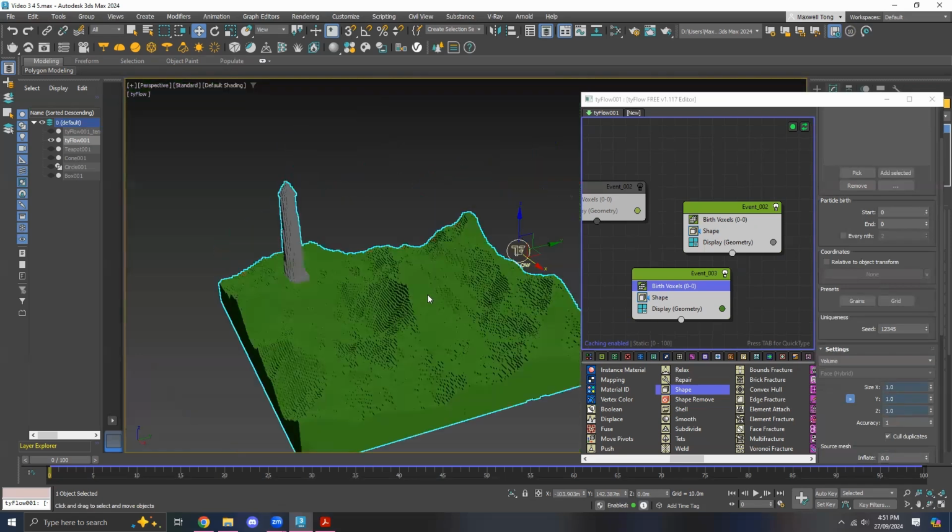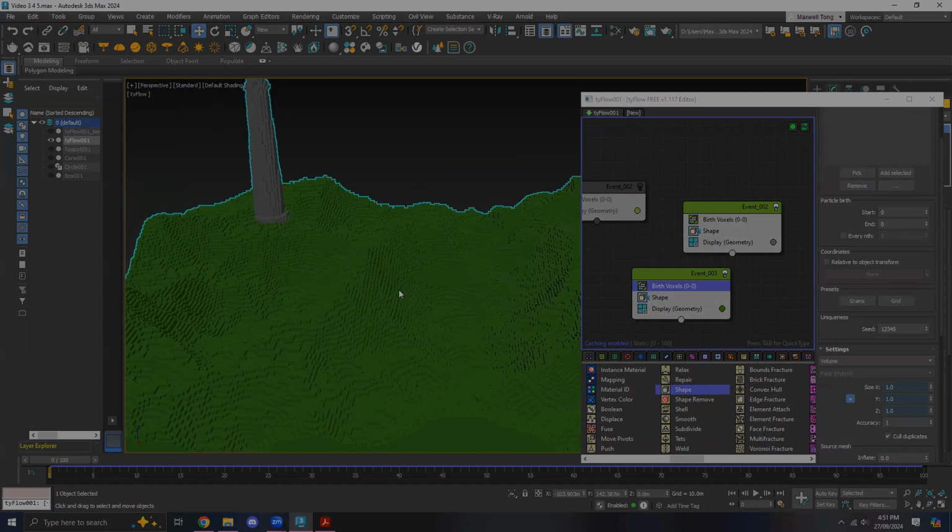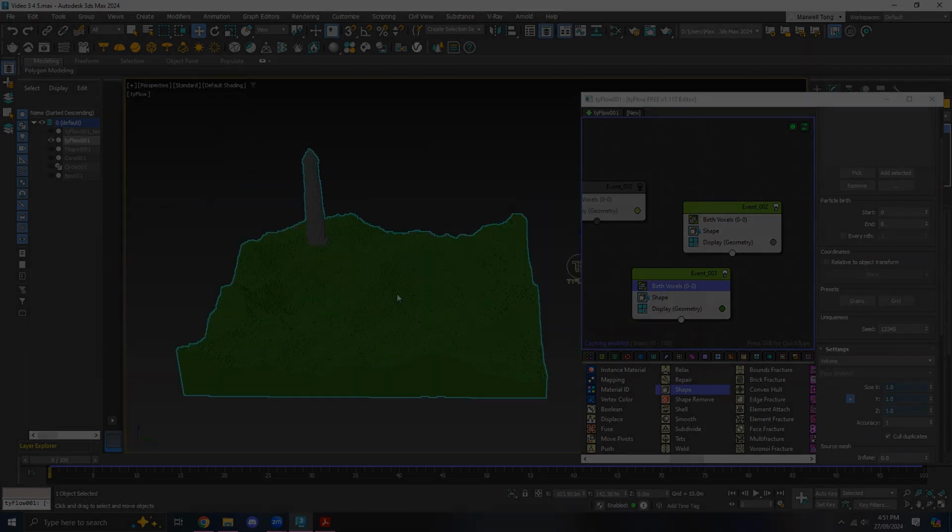So that's how you make a Minecraft terrain style model. Thanks for watching.